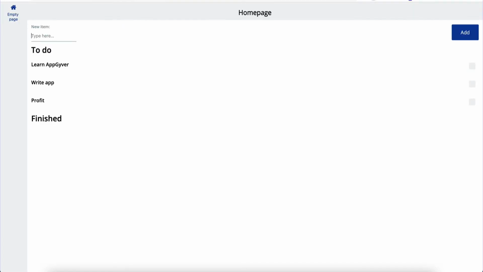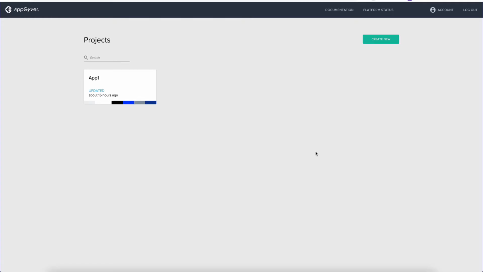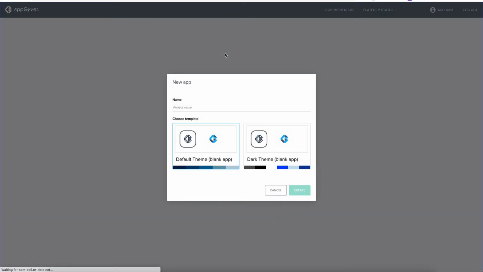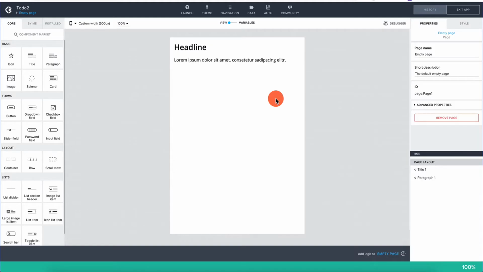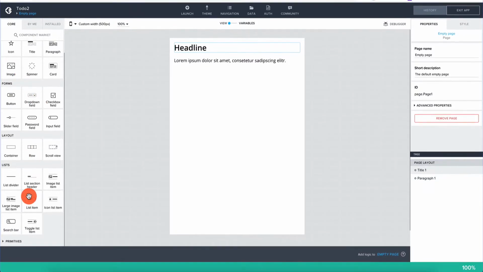Okay, so here I am in the main AppGyver screen, and I already have an app created that does exactly that. But in this video, we're gonna create an app from scratch. So we're gonna click on create new. We are gonna pick this theme here. We're gonna name our app ToDo 2. We're gonna click on create here, and now we have a blank canvas to work with. We have some sample elements here, some basic components, forms, layouts, lists, etc.